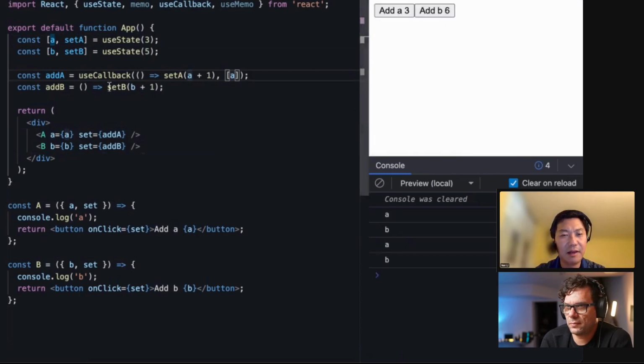When we change b, a didn't change. A didn't change, and add a also didn't change. So in theory, the component a should not change. Right? So this is the unnecessary re-render.